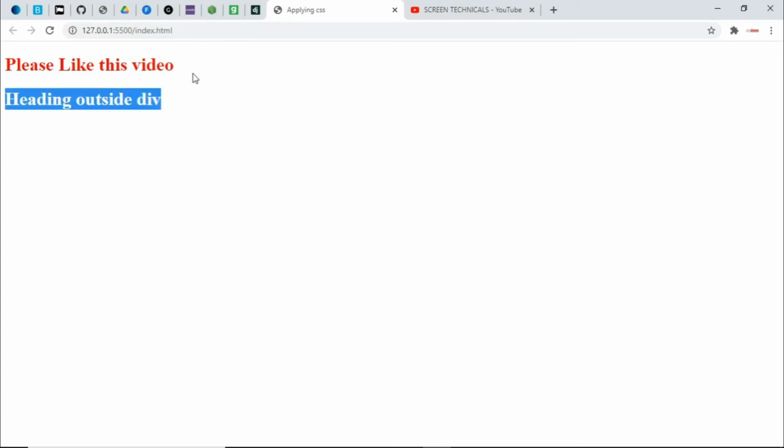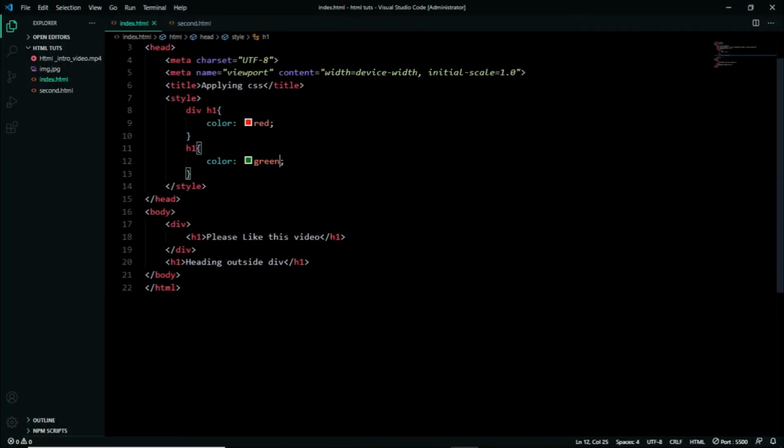So actually we can access these two texts using two types of attributes, that is class and id, which we will discuss in the upcoming videos. But right now in this video my motive is to make you understand how you can apply CSS to your files. So now let's discuss external CSS.